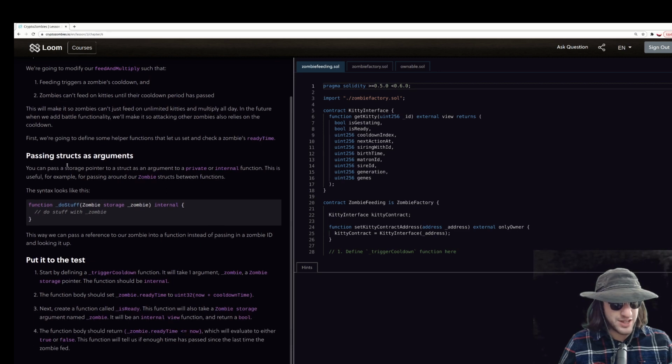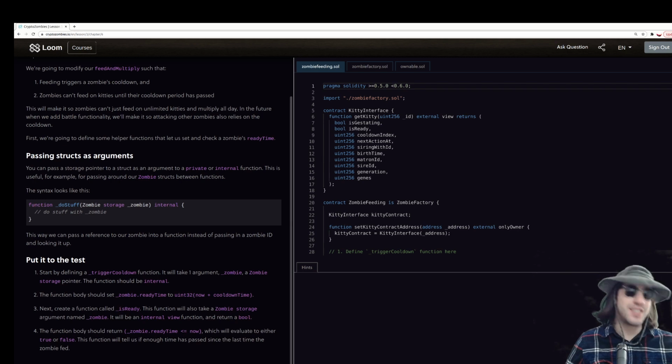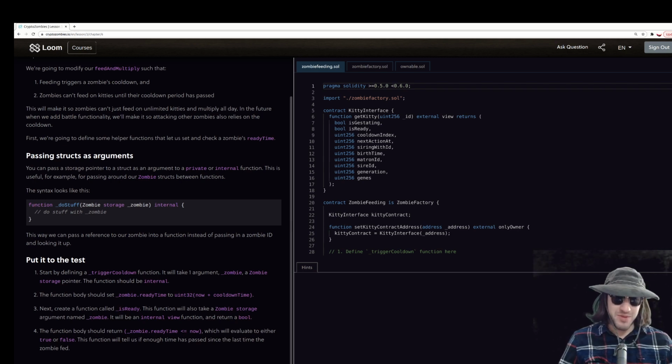Passing structs as arguments. You can pass a storage pointer to a struct as an... Oh, you can do pointers. Yes! This is C. This is just good C programming. I like it. You can pass a storage pointer to a struct as an argument to a private or internal function. This is useful, for example, for passing around our zombie structs between functions.